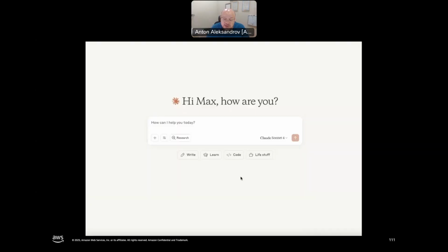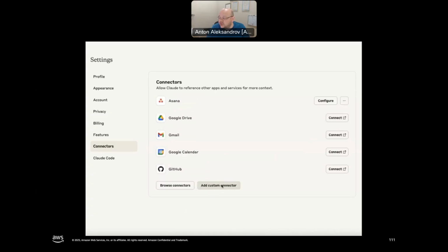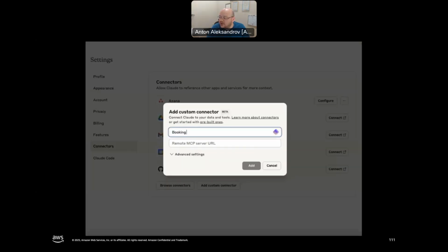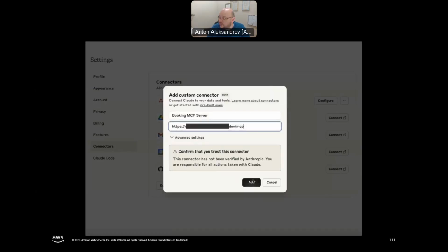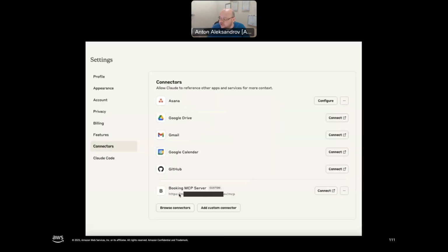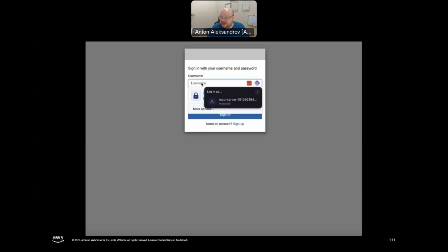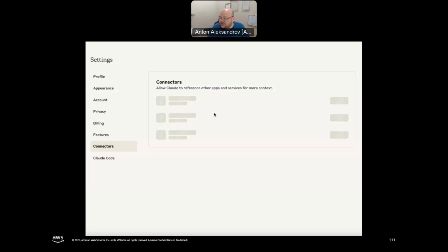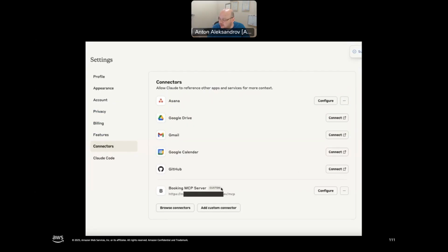So to give you an example, let's use the same MCP server, but this time we're going to consume it from Claude Desktop. First, I need to connect to that MCP server. I'm going to call it booking MCP, and I'm going to give it a URL where that server runs. Okay, you can see it's registered. Now I need to authenticate, because that server, remember, requires authentication. So I'm going to authenticate with some MCP user, using Cognito here. You can use any other identity provider. Now you can see that my MCP is connected and also authorized.